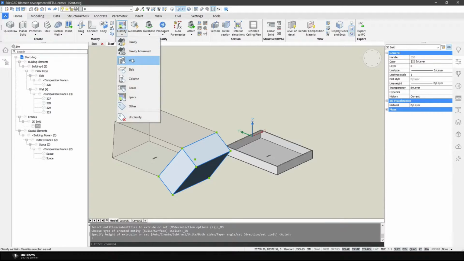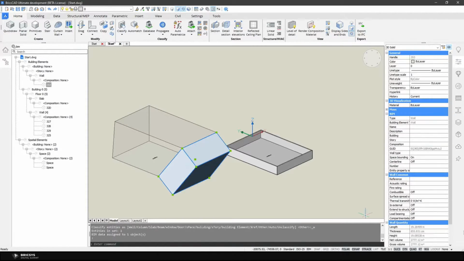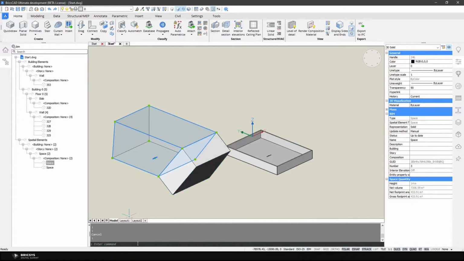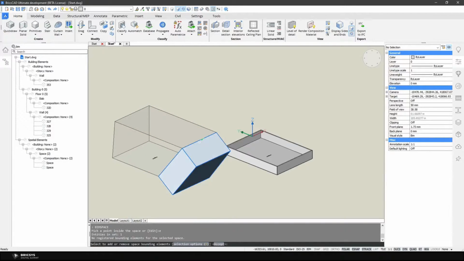So let's say this is a wall, and its space bounding is set to on. Then we go for BIMSpace and edit, and decide to add this wall element as a space bounding element to this space, and from that point on the connection is established, and you see that the space indeed picks up its bounding element.